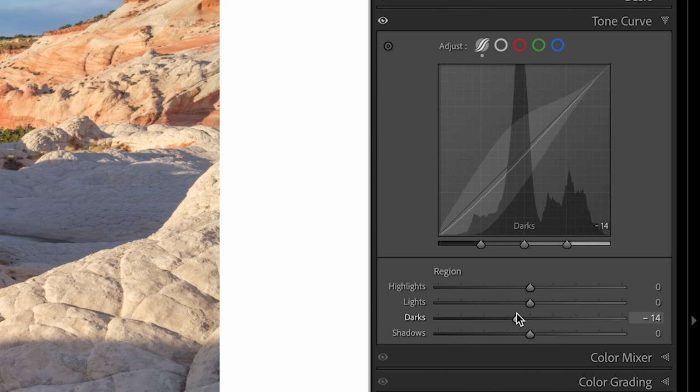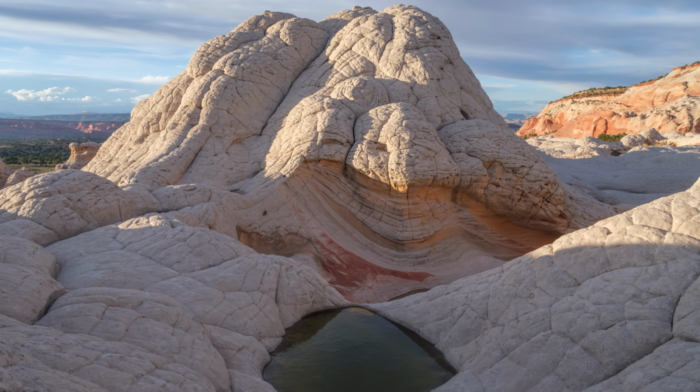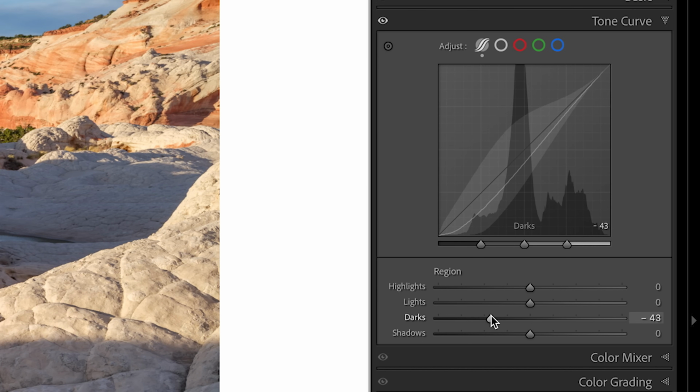Oftentimes when I'm nearing the end of an edit and I feel like the image just needs a little more punch in the contrast, like I just made things a little too soft, I'll just come in here to the parametric curve panel and just drop the darks down. And the reason it works so well is because, if you take a look at the graph up here above, most of the effect is applied to those darker mids. They're kind of like just to the left of middle gray in the image.